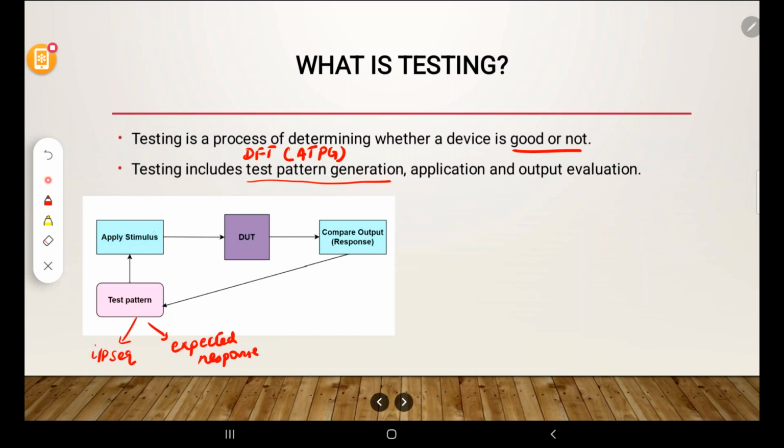The tester will apply the input patterns. This is nothing but a tester, on which we will have our chip, and we will get the output. This output will be compared with the expected output. That's why I have given this diagram. The output from the tester will be compared with the good machine output, that is the expected response.